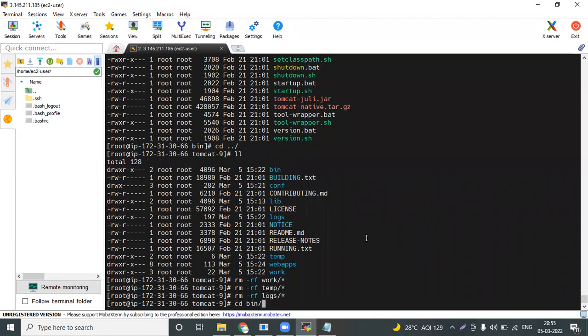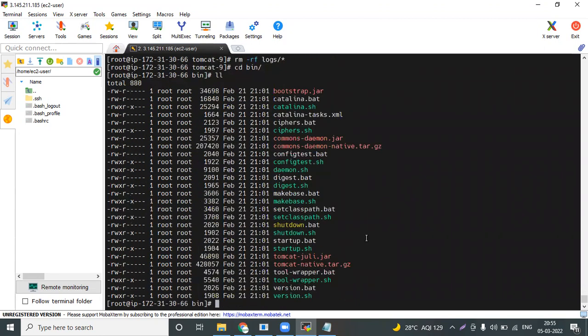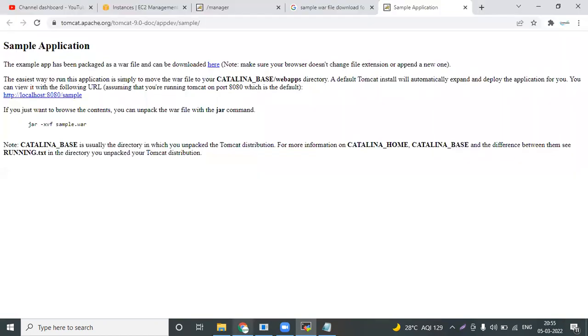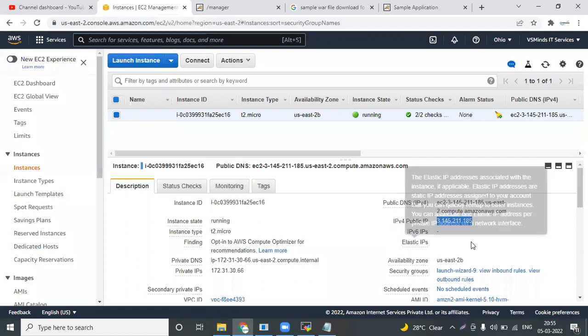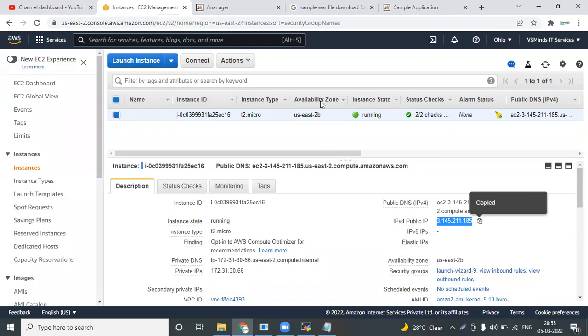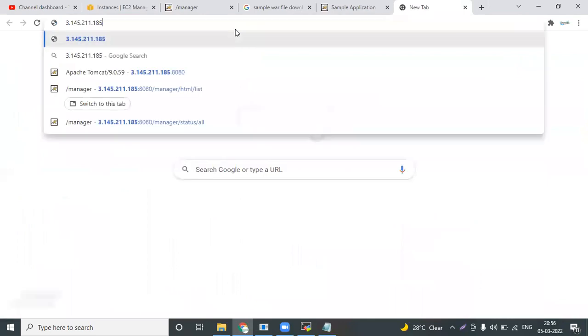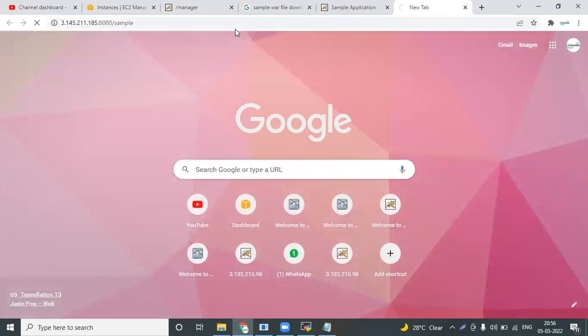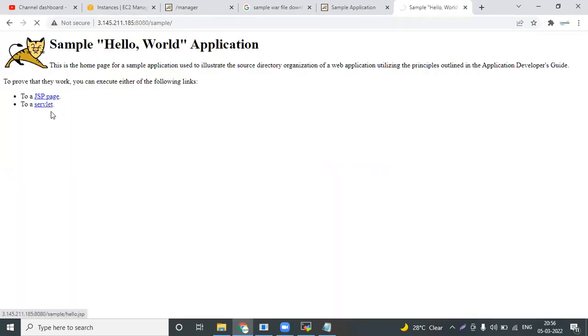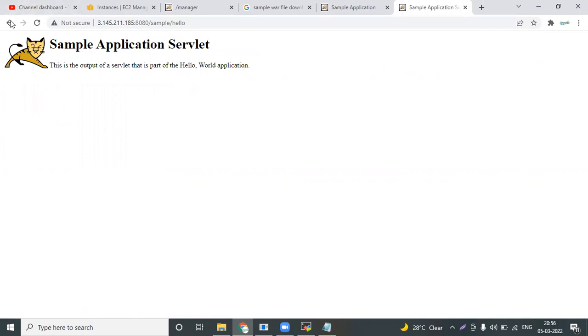Now just open the bin folder and run startup.sh. That's it, your Tomcat is ready. Now how to access the particular deployment page? It is simple and straightforward. Go to the public IP and then the 8080 port /sample. That's it. This is my sample page. This is the deployment. This is how you need to access the page in Tomcat.